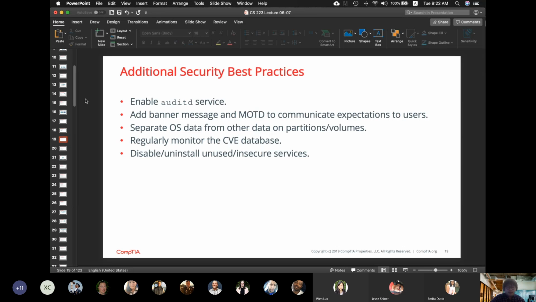Additional best practice: enable audit, so you do get to see all of the users trying to access resources that they should not have access to, or failed logins, stuff like that. Separate OS from data on other partitions and volumes. Regularly monitor the CVE database, and disable or uninstall unused insecure services.